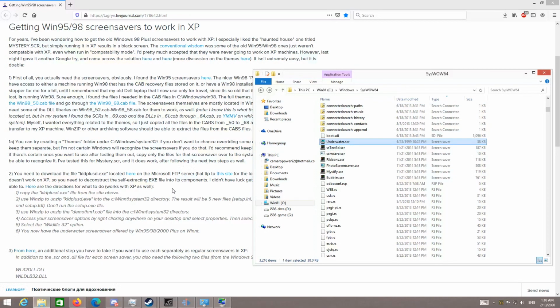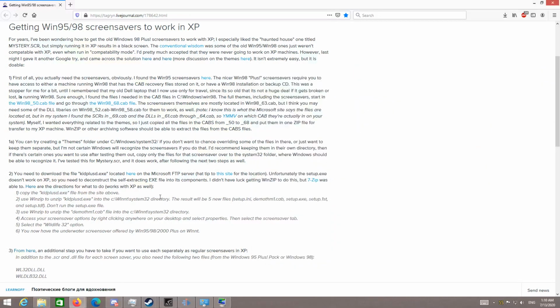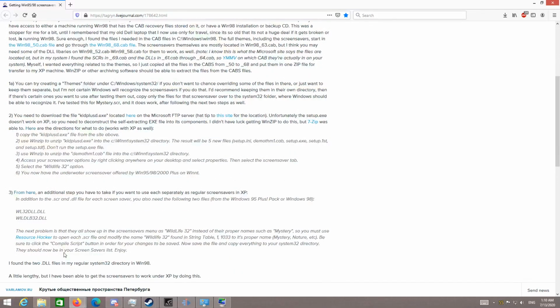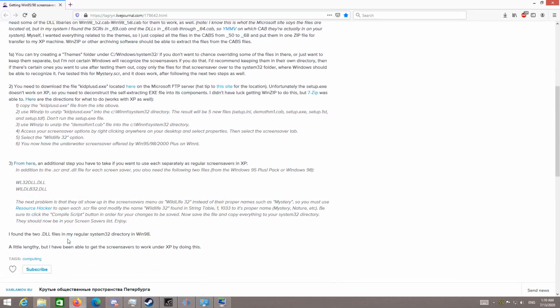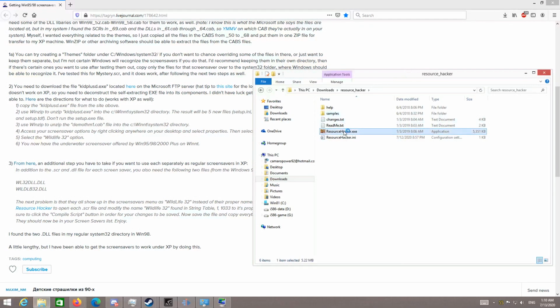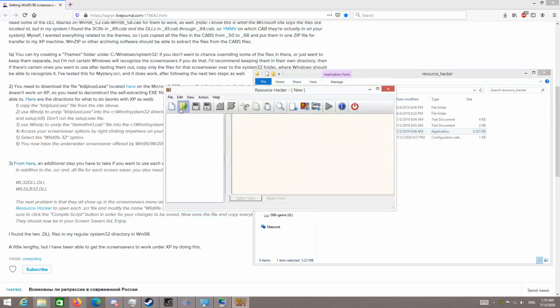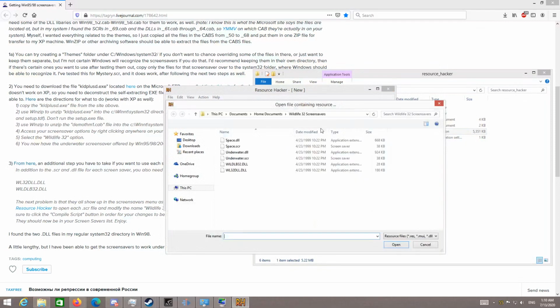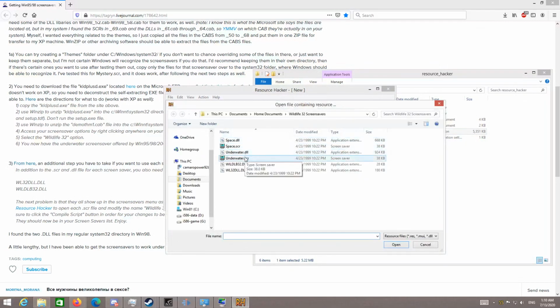Now if you copy it as is, you will notice that they will appear as wildlife32. That is because in the files they're actually labeled as wildlife32. So what you're gonna do is this additional step, which is to modify these files with Resource Hacker. So I'm just gonna show you. So I open up Resource Hacker, and then I'm gonna load up the Underwater file.